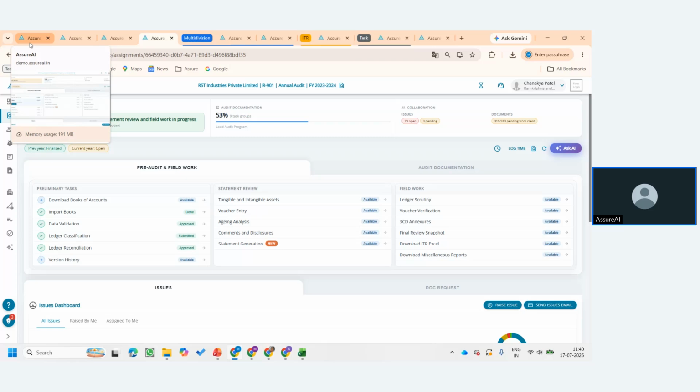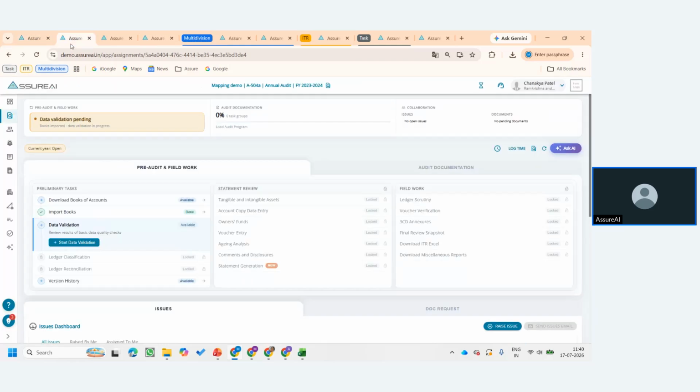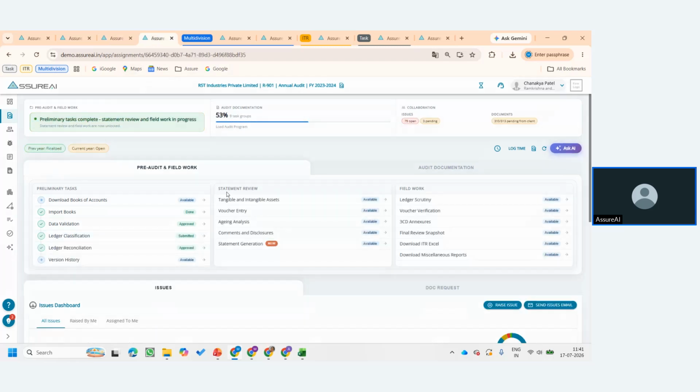For example, the first step in annual audit is to import books. So when books are not yet imported, import books is enabled for you. Subsequently, when books have been imported and data validation is pending, the respective link is enabled. And when data validation has been approved and you have to take up ledger classification, the same is enabled here for you. And when everything is complete, even ledger reconciliation is approved, then all the links open up and you also get the current status over here.